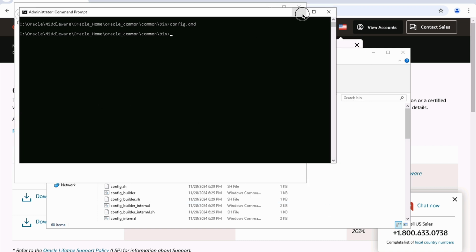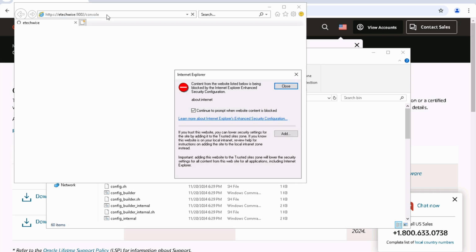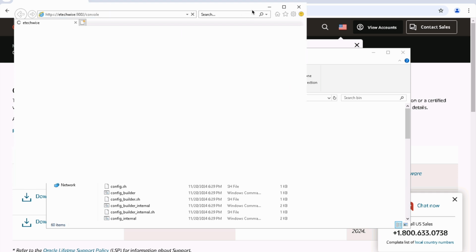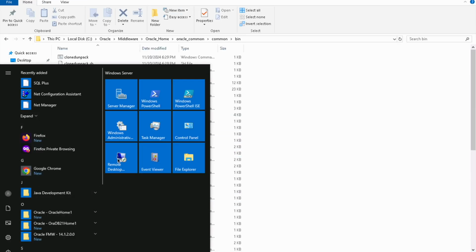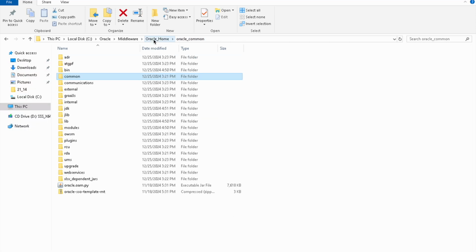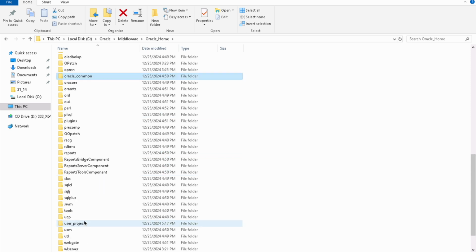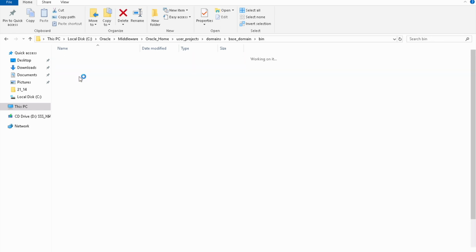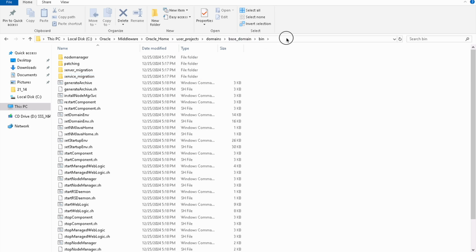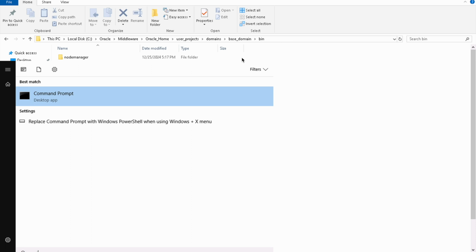After the creation of domain, we will try to run our console by running our services. So let's start our services first. For running the services, we will go to our services directory, that is user project, domain, base domain, and bin. I will start my services one by one by running the CMD as administrator.